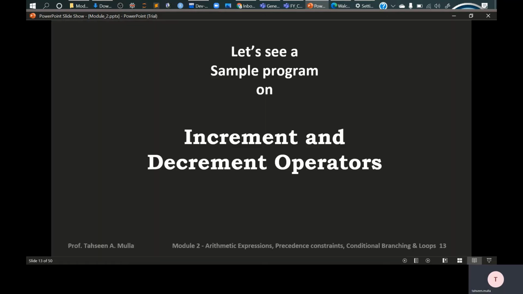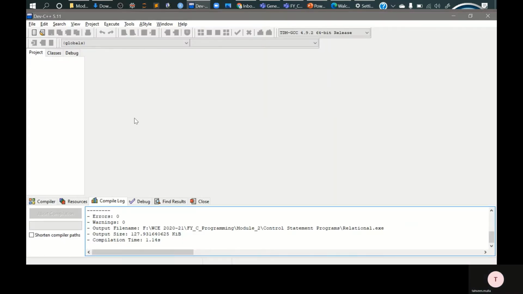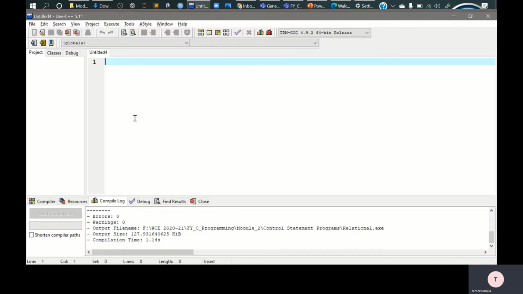Right? So we'll see a small demonstration of incrementing and decrementing values by taking some different data types also. We'll take some variables as integer, we'll take some variables as float, and then try to increment and decrement the variables. I'll open the IDE, take a new file and define our problem statement.